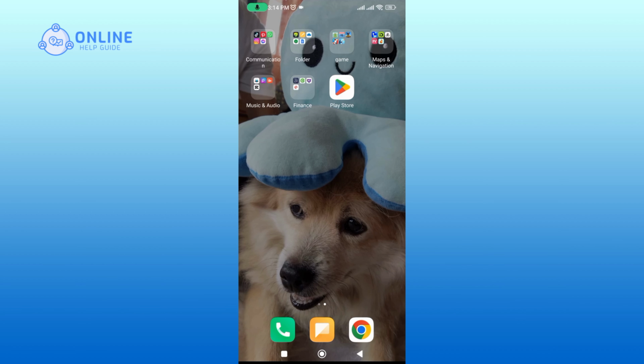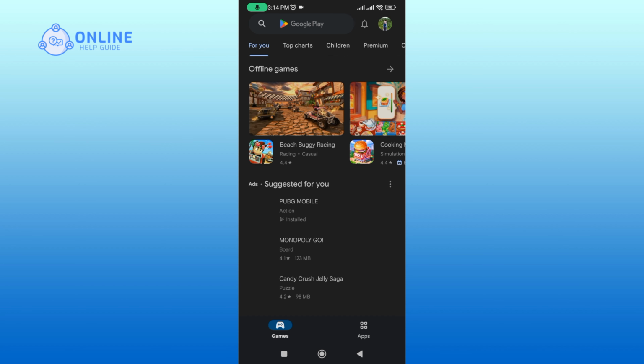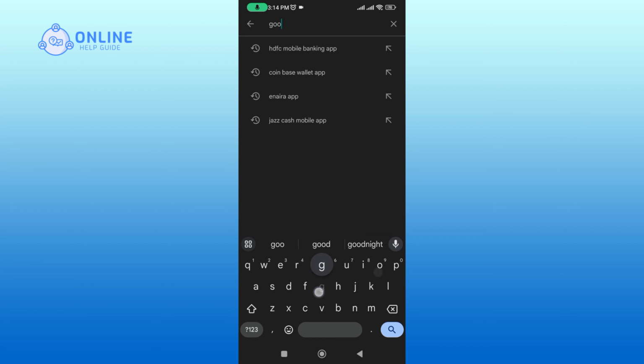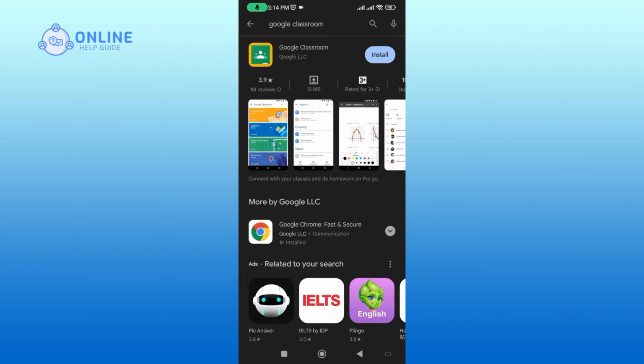To download Google Classroom app, first open the Play Store on your device. Tap the search bar at the top and type in Google Classroom. Tap Google Classroom app when it appears in the search result.